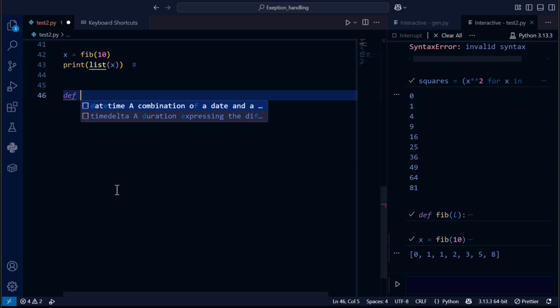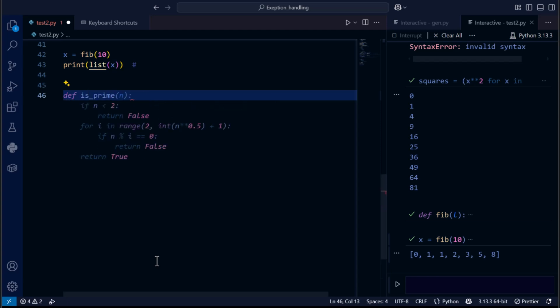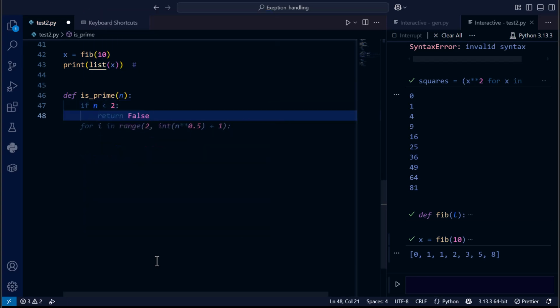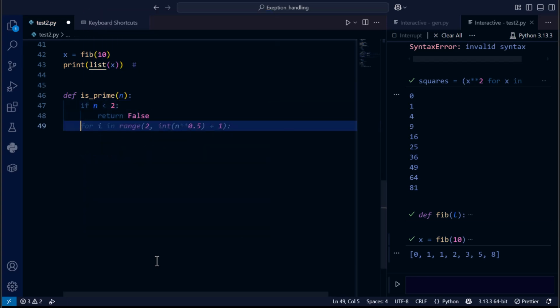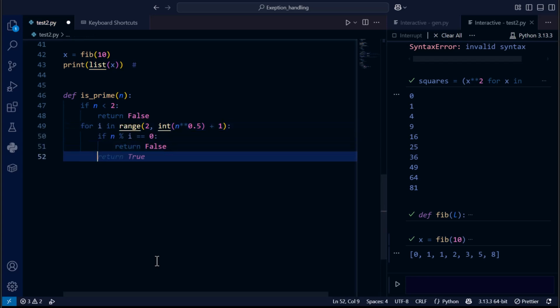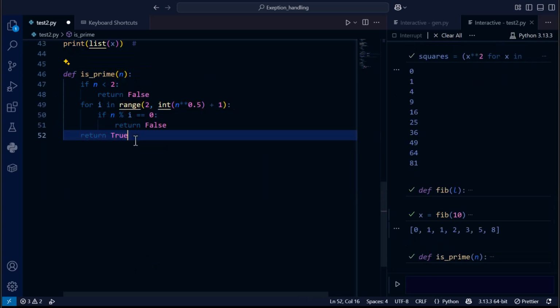So the first function that we're gonna try is is_prime, just to check whether this number is prime or not, right? So we're gonna receive one number, n, and if n is less than 2, then return false, because less than 2 cannot be prime, right? Then for i in range of 2 and int of n to the power of 1/2 plus 1, if n mod i is 0, return false, otherwise return true, correct? So this is our function, so let's see, it's okay.